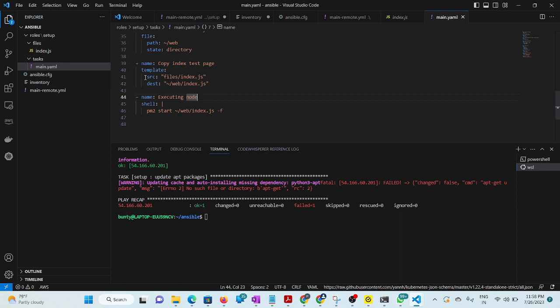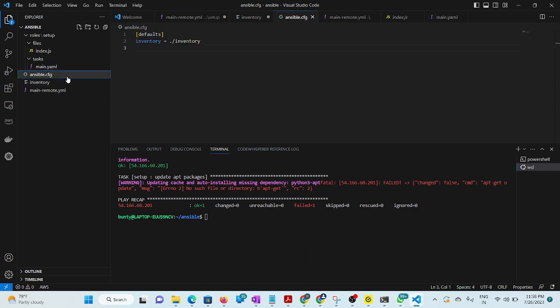What we need to do is copy, with source and destination there, this execute node. Then we need to set up a config file. So this is the config file which I had done.